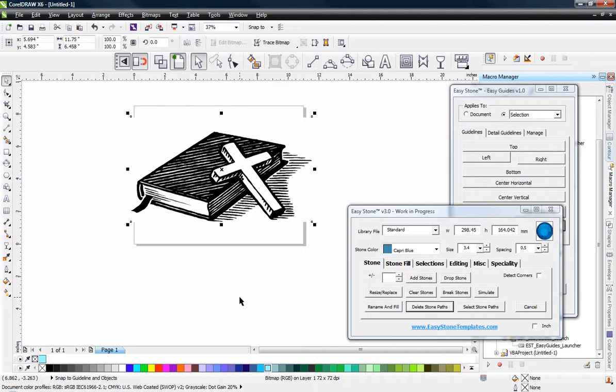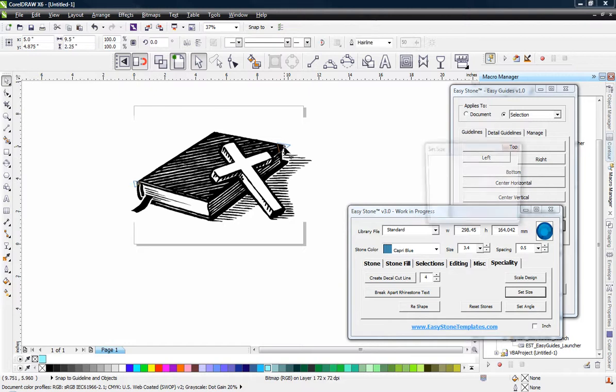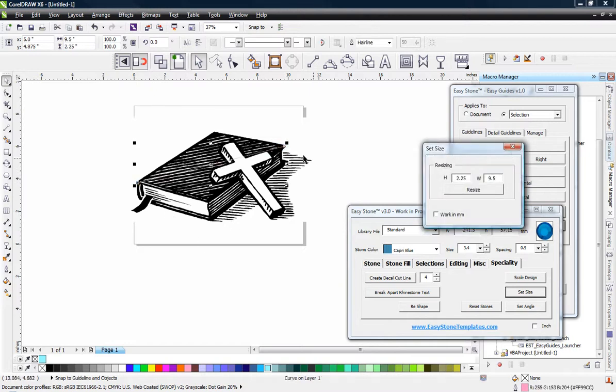So the first thing that we really need to do is set the size of our image. So we're going to select our bitmap here, come over to our specialty tab where we have a special function that does that for us. So we're going to hit set size, and we're going to pick 2 points on our graphic. Basically those 2 points that we selected represent the farthest leftmost point and the farthest rightmost point. Doesn't matter which one you pick first, right or left. Usually I go left to right, but honestly it doesn't matter.